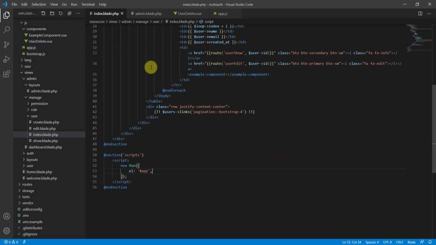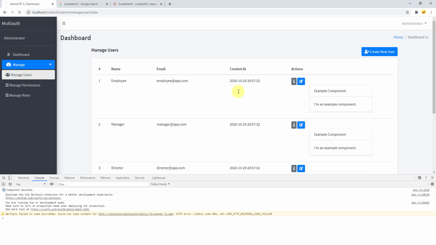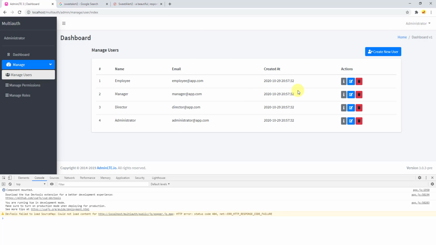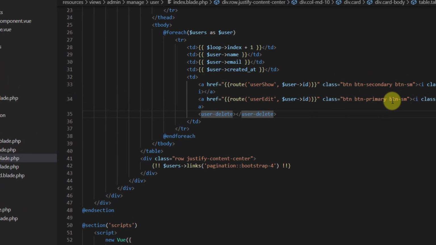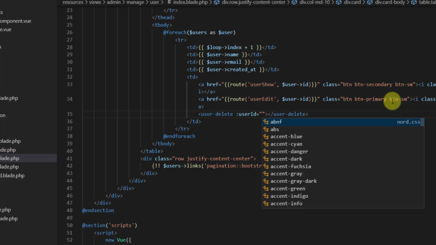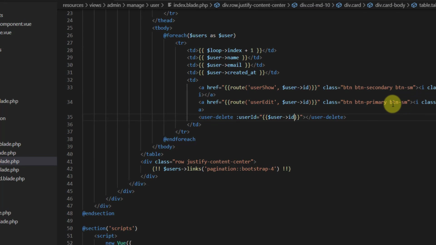Now if we go back to this index blade and change this one to user-delete, so user dash delete, and paste it in here too. Now if I go back, refresh, now it shows our button. So it is working just fine, guys. Now let's pass the ID. So user-id should equal double curly brackets, and inside here let's say $user->id.